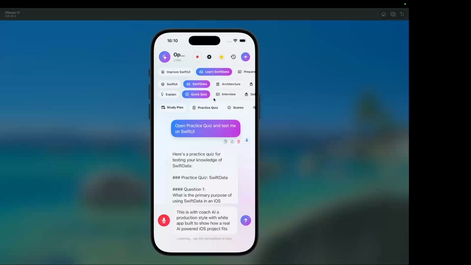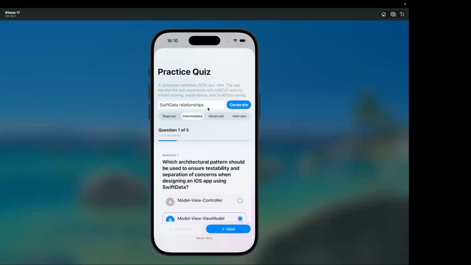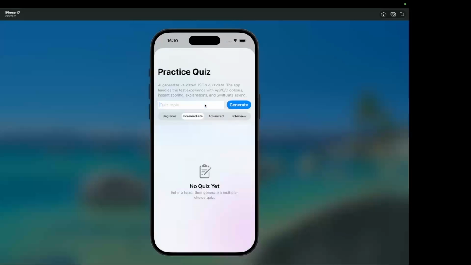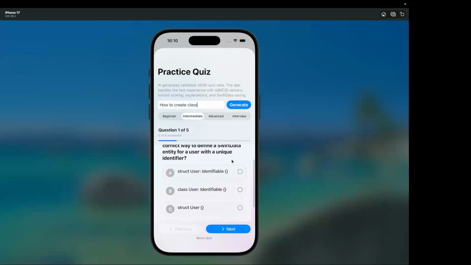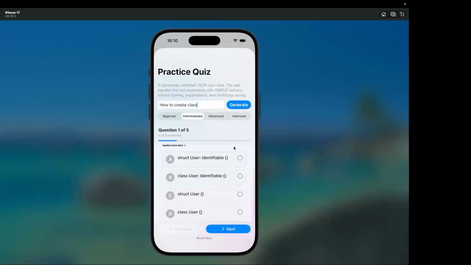There is also a practice quiz section where you can create any type of quiz. Okay, I'll just type one on the fly: how to create a class. As you can see, the AI generates multiple choice questions where you have to select the right answer.